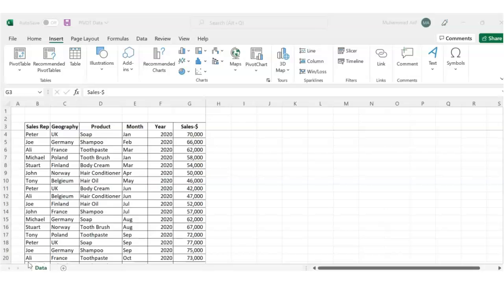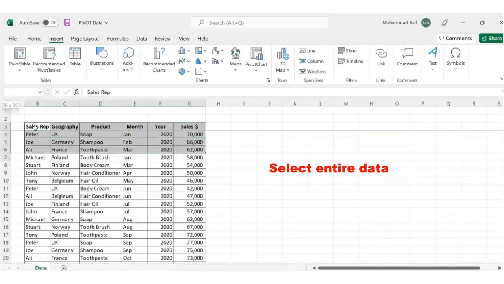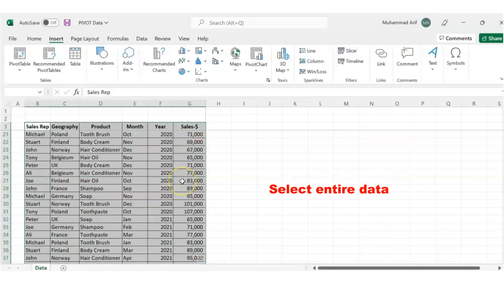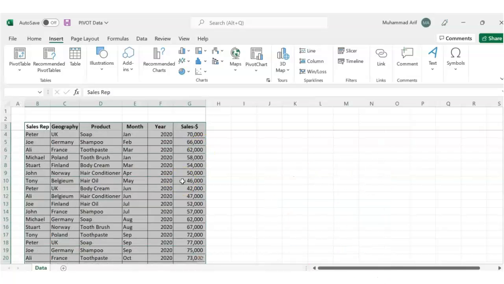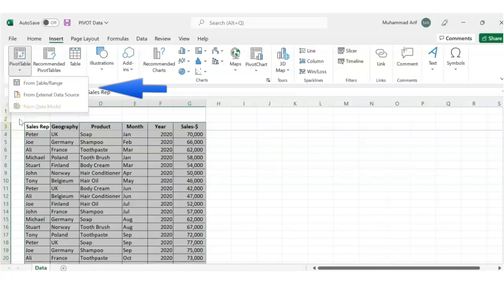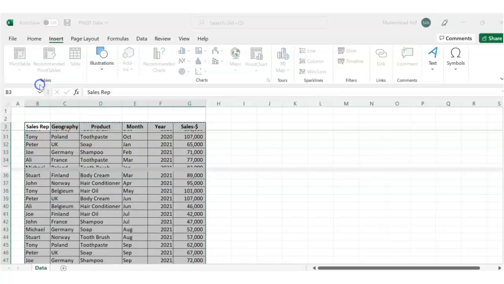The first thing that I'm going to do is select this entire data. The next thing that I'm going to do is go up to the top bar, click on Insert, click on Pivot Table. It gives me two options, whether I want to use data from this table or range, or whether I want to use data from some external source. So of course I'm going to use data from this table or range, so my preference is the first option.